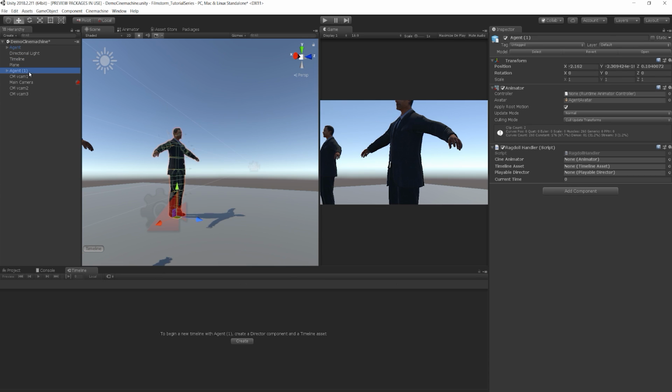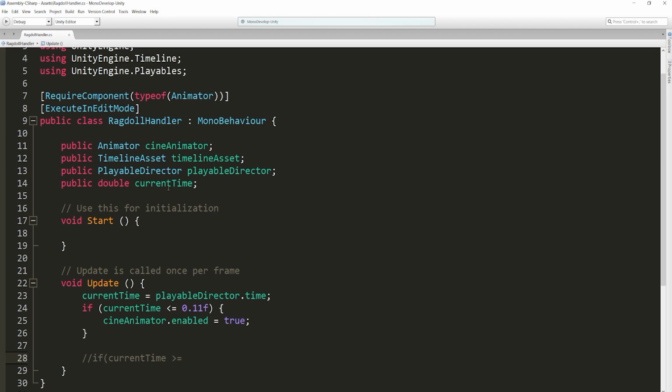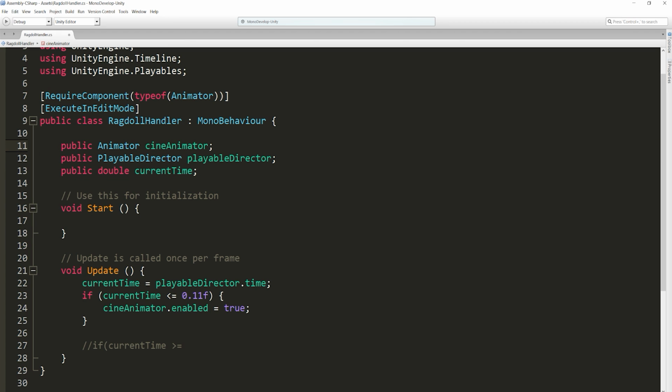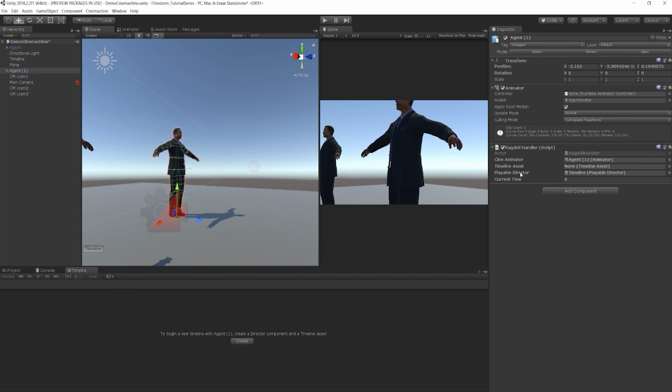Cool. So let's jump back to the agent. Let's drag in that timeline into the playable director. I'm actually pretty sure we might not need this timeline asset. I think this was when I was doing my testing, so we can take that out. And let's also drag the animator in. So let's just take out that timeline asset and save that. Because I thought that we had to grab the timeline asset, but it turned out that I could just grab the entire playable director, which worked out easier.